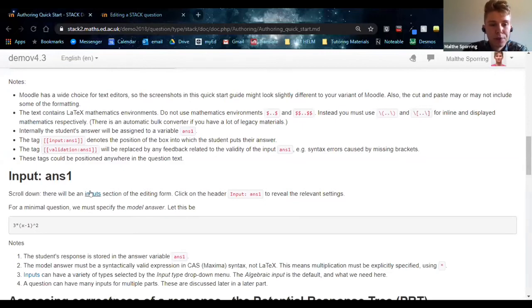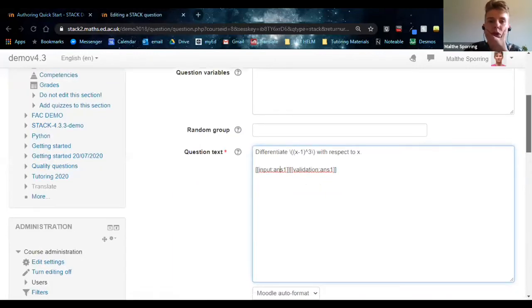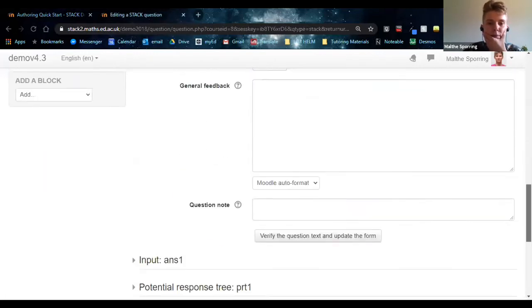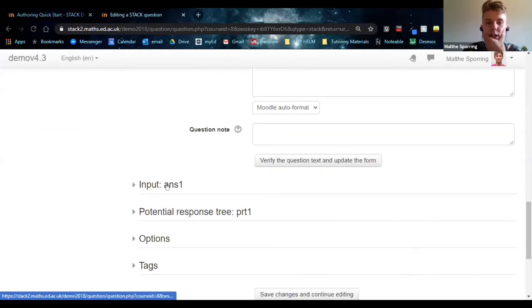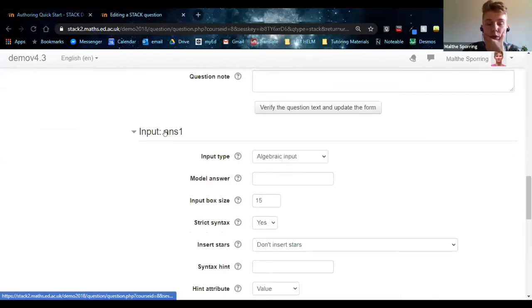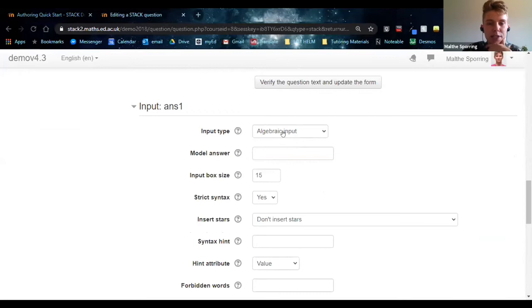Right. So there'll be an input section, and we must specify a model answer. And this has been given here. Okay, so let's scroll down. We've got the input section for the input that we've called ans1, right? The input type is an algebraic expression, and our model answer will just copy this in as 3 times x minus 1 to the power of 2.